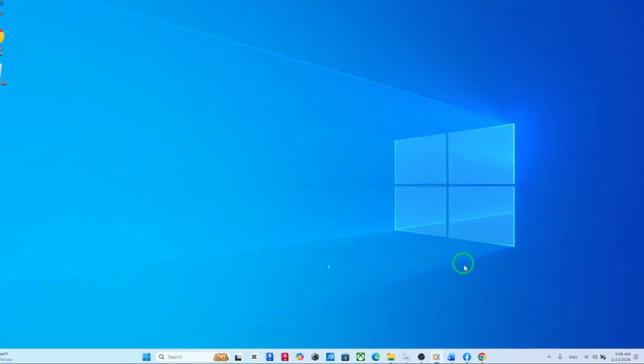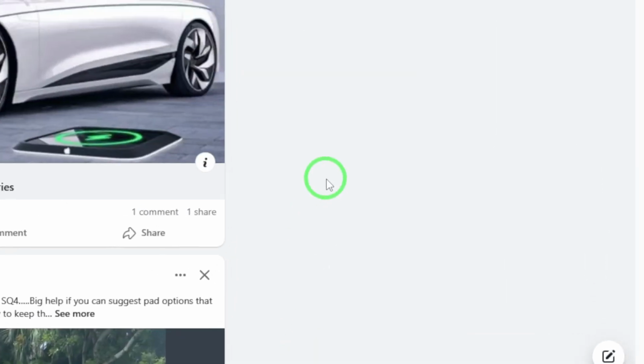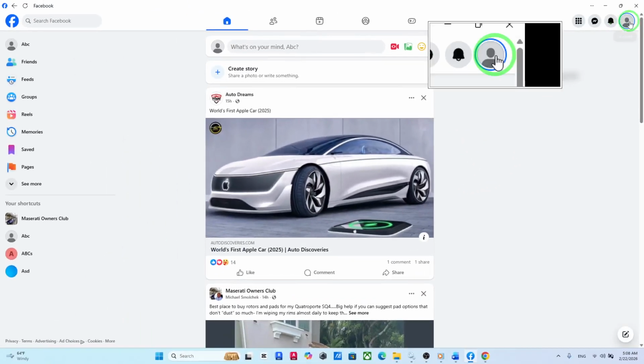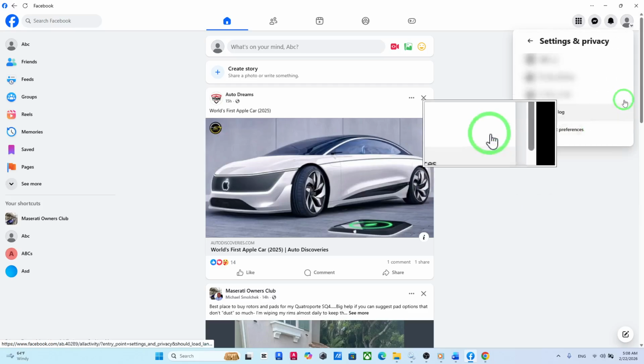First, open the Facebook app on your PC. Once you're on your main homepage, look toward the top right corner of your screen. You'll see your profile photo there. Click on it to open a small drop-down menu.